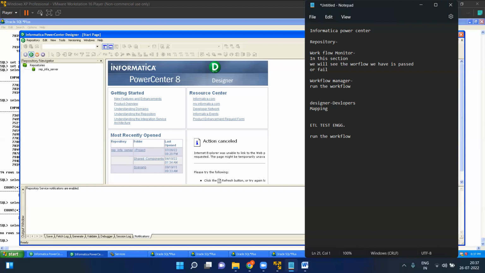Did you understand? Tell me, first step, what will you do? Open Informatica and run the workflow. The workflow name will be given by the developer. You directly go to the workflow manager, select whatever workflow the developer has told you to run, and run it. Run the workflow and check the status.